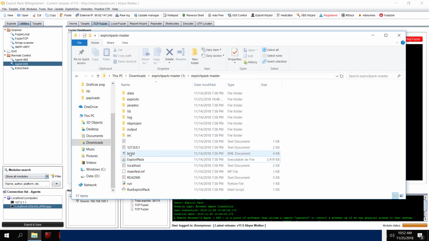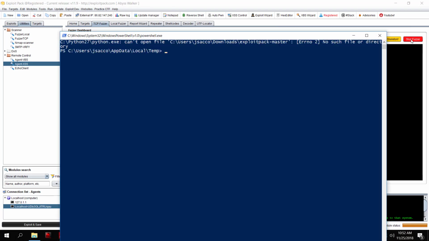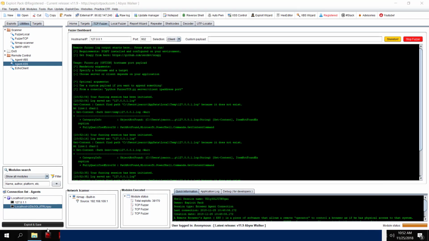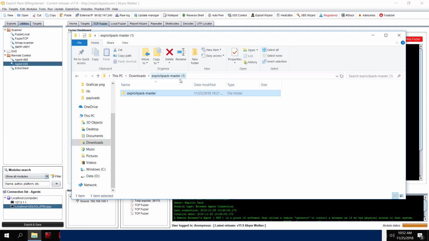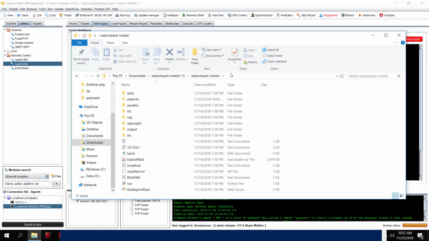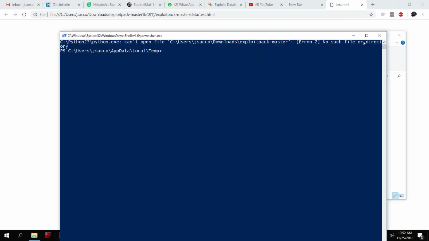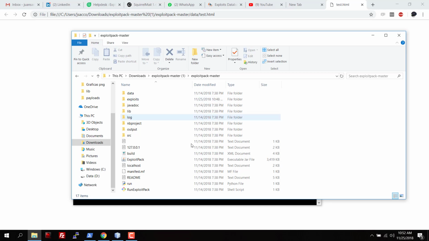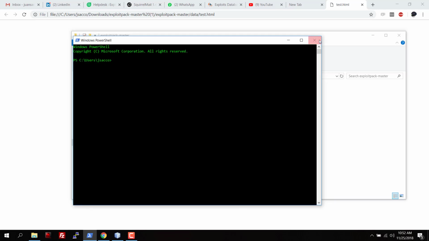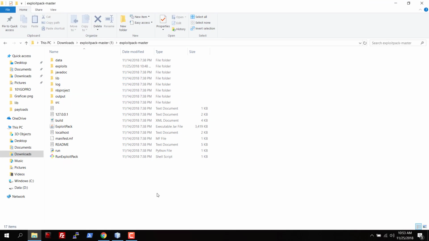So what we could do, but it's here. It is here actually. So this is one of the packages that had been sent. Can't open file, users, exploit pack master. Oh yeah, because it's looking in here and it's not there. It's under this directory, right? So there is something we can do to fix this problem. I think it's a problem with the path for Windows. I mostly use Linux.